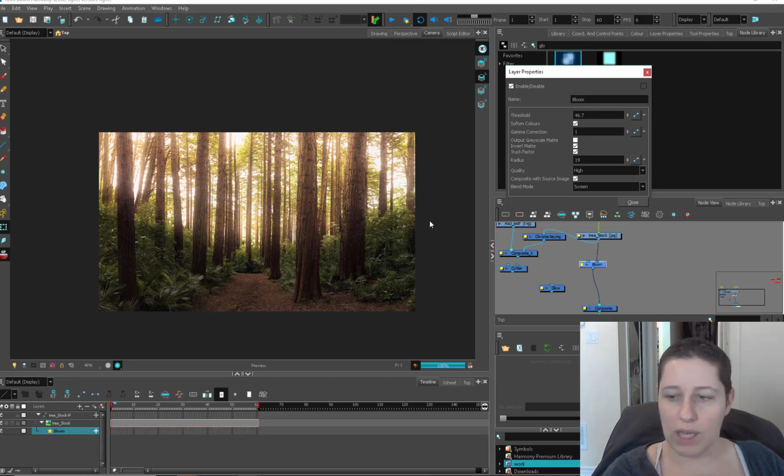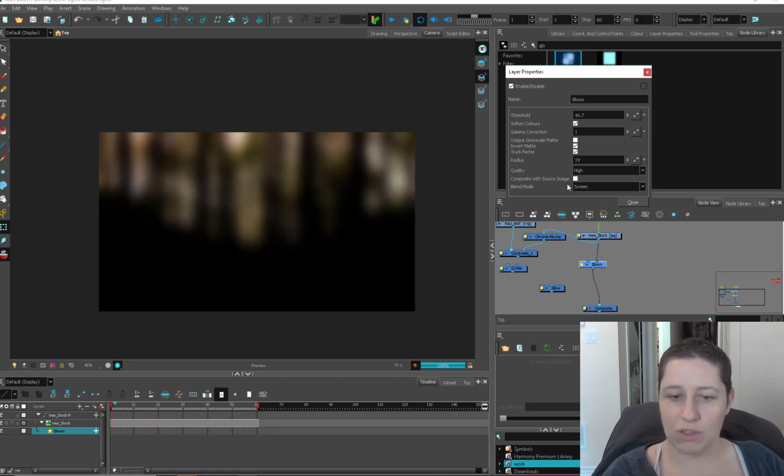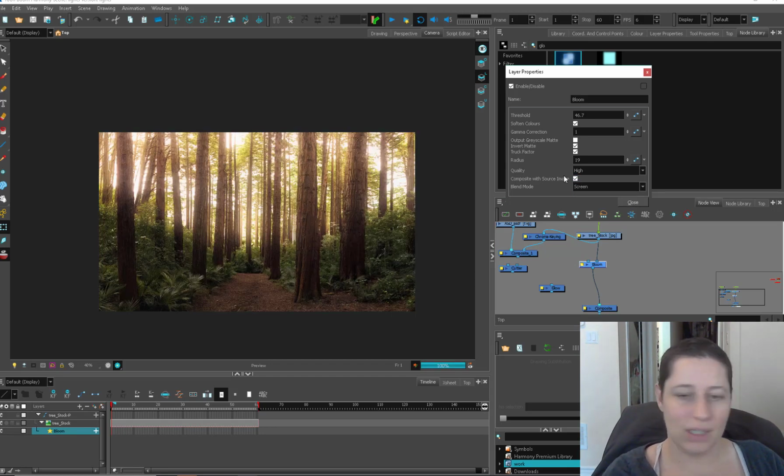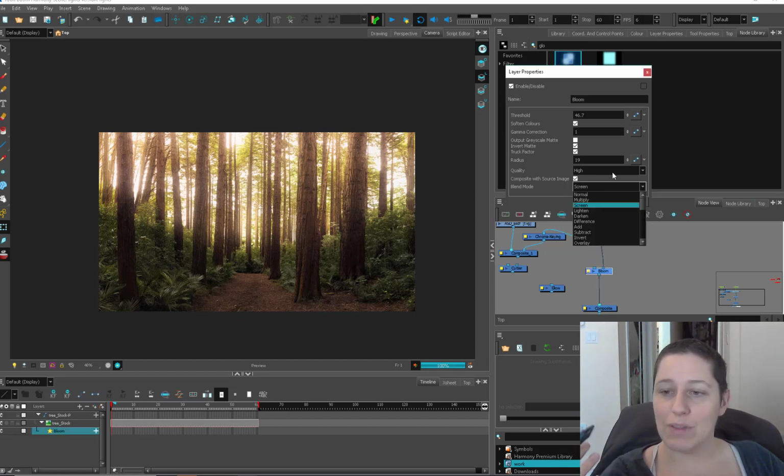You can also turn off the source image here, so I can just take that off. This is what it's overlaying on top to get that look, if that's something you need. I'm not sure why I would, but it's available. But the fun thing about the bloom is it has these other options here.